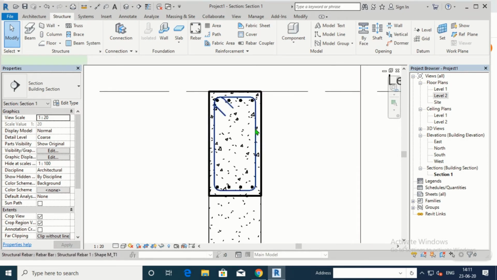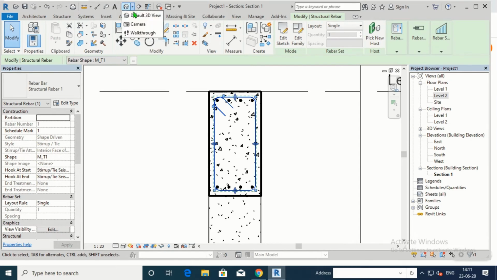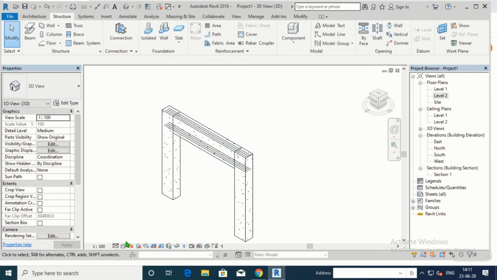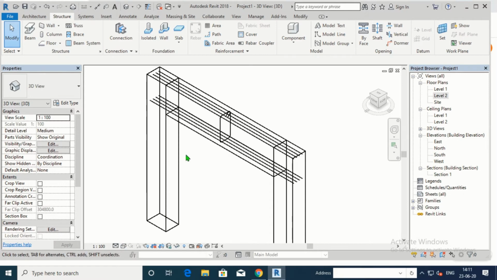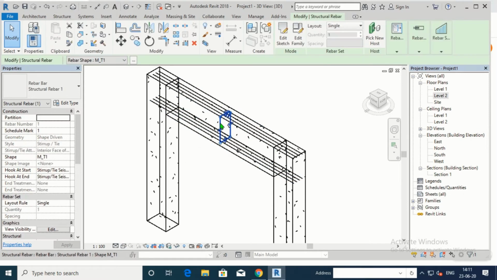Now we'll select the stirrups, go in default 3D view, click on wireframe. Now we could see only one stirrup over there. So select this stirrup and modify structure rebar, change the layout to maximum spacing and spacing be 150 mm.